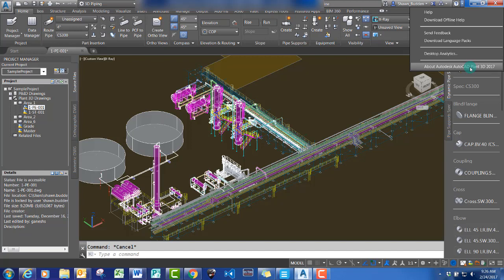So you'll see that it's quite interactive, and there is a lot of help that's available right on your desktop within your software whenever you run into a bind and you need some extra help with Autodesk's AutoCAD Plant 3D.